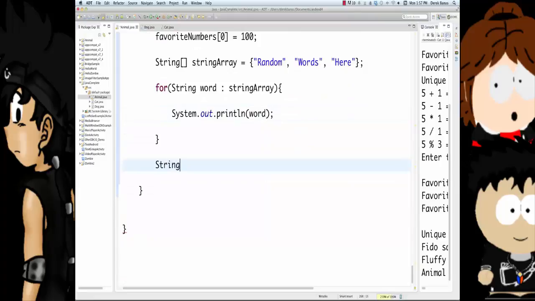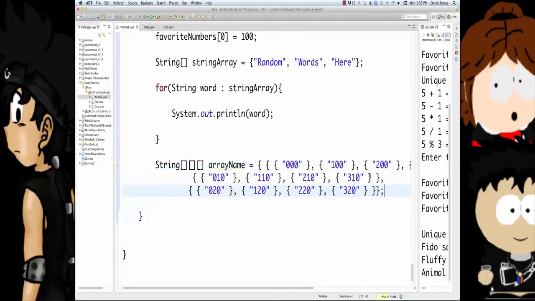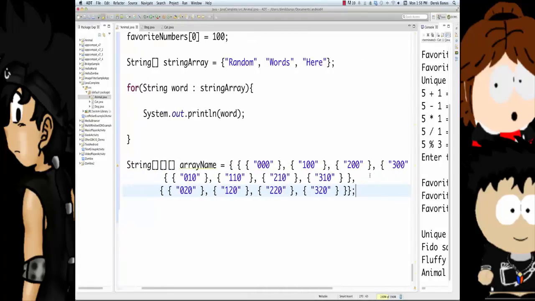Then you have multi-dimensional arrays, boxes inside of boxes. So let's do something really complicated. Let's do 3 of them. Array name is equal to, and I'm going to explain what this means here in a second. So let's say 0, 0, 0, and there you go. So you might be really confused by what the heck is actually going on here.